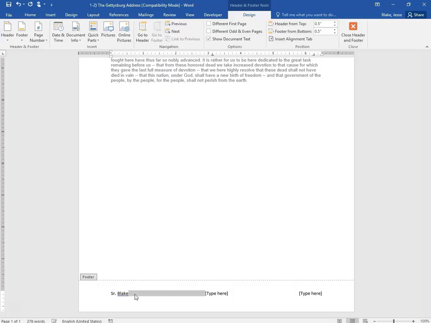And then I'm going to get rid of that extra stuff I don't need. I don't need anything in the middle, so I'm going to get rid of the middle stuff, and then I'm going to go to the right, and I'm going to type in my class period, and we'll say my class period today is 4B. There we go. After doing this task, I am ready to come out of here, so I'm going to close my header and footer.